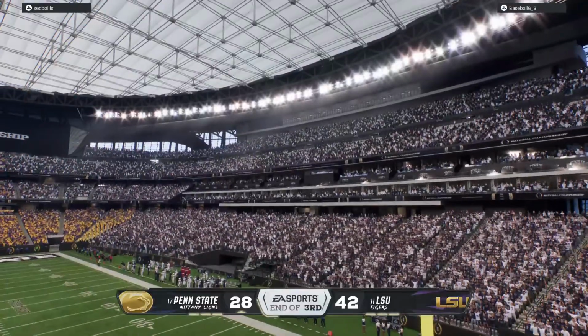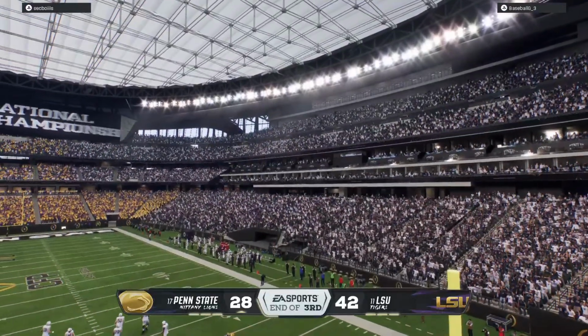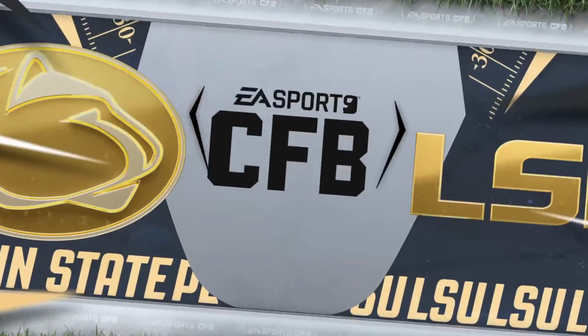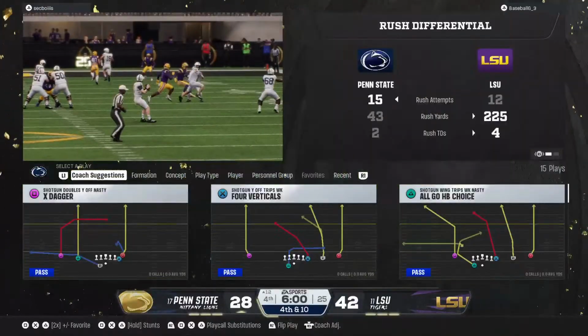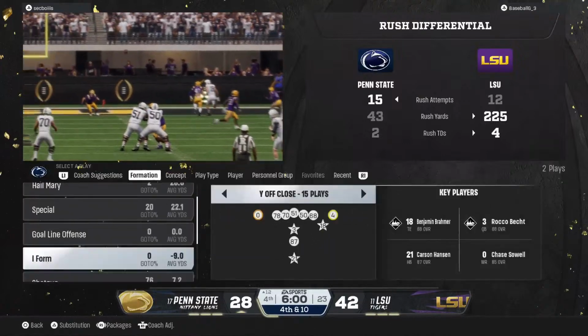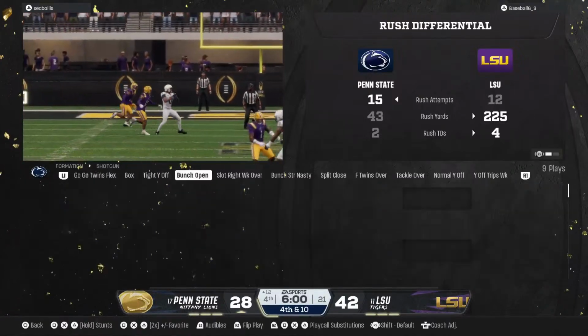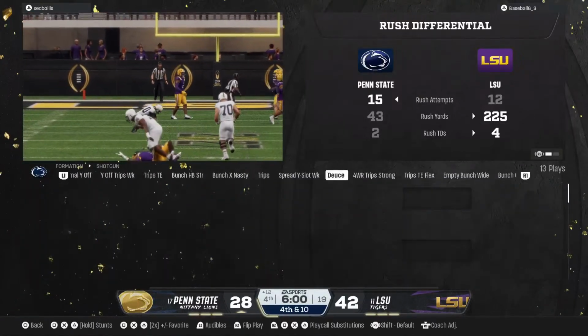It's LSU on top as we take a break for the quarter. We've reached the end of the third quarter in this national championship battle that has lived up to the hype. For the final period, let's check out the game stats. One quarter to go. Let's see if this sets up as a classic finish.